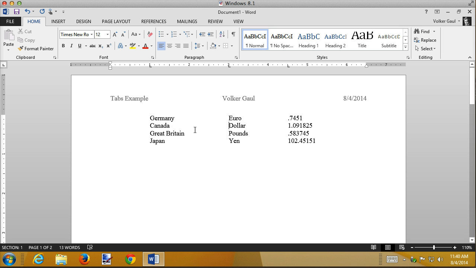But what if you don't want them aligned on the left? Left-aligned tabs are the most common, but they're not the only types of tabs that are available. Maybe I want my currency, and before I forget, let me add a new paragraph to the beginning of this. Right, and this will be my title, country, and this will be the currency, maybe, and this will be the exchange rate.